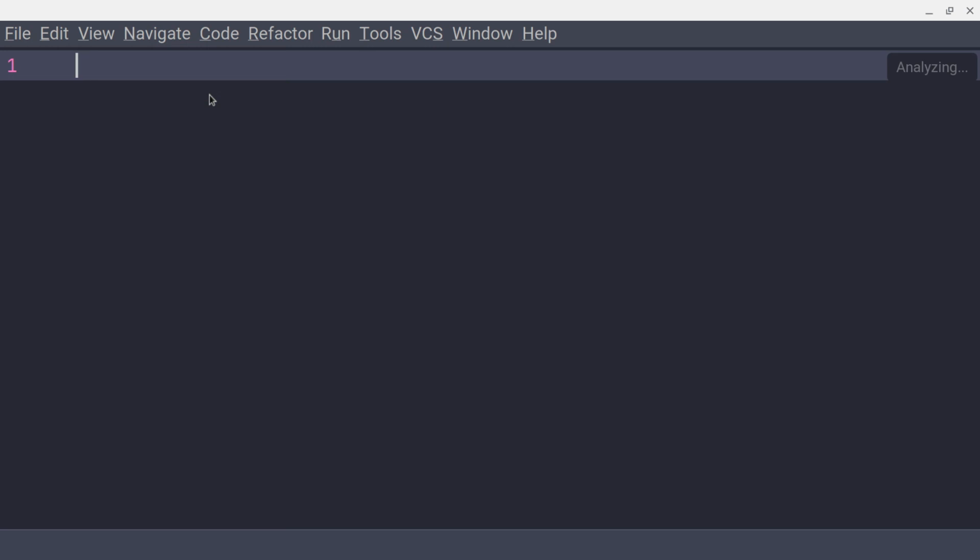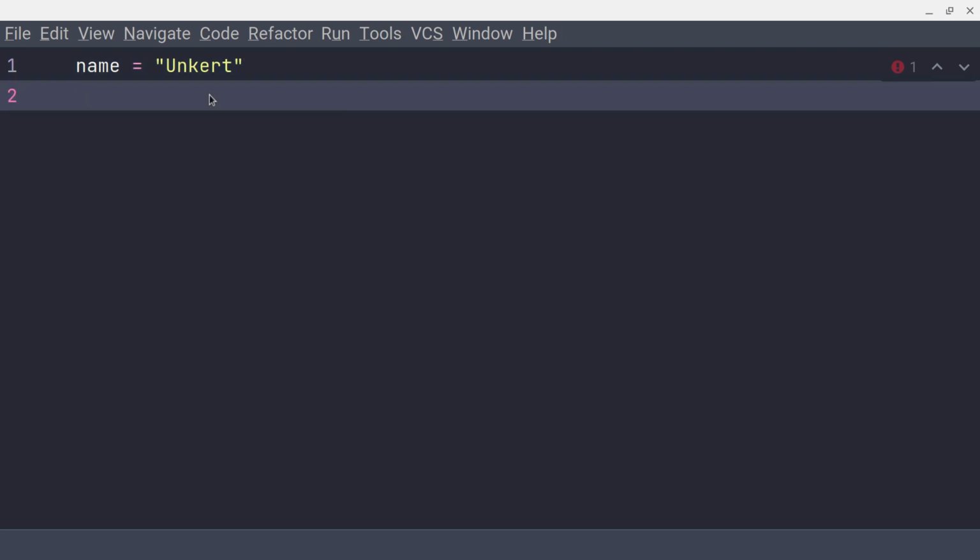Okay, so what we want to do is create some variables. We can create a variable called name, and set the name equal to Unkert. Could do something like my_website. That is in snake case, which is the naming convention in Python. So my website is unkert.xyz.